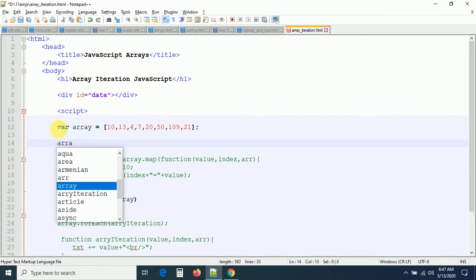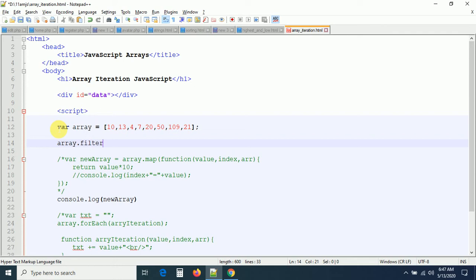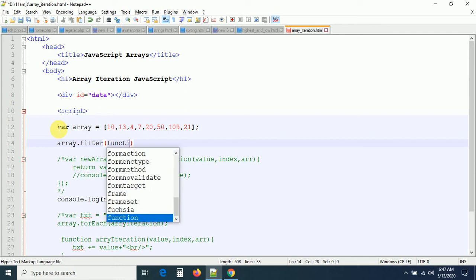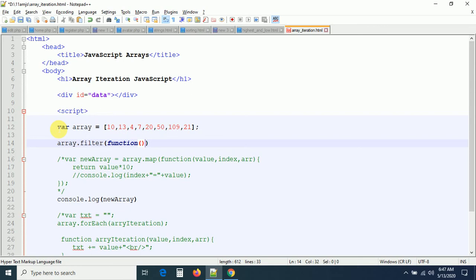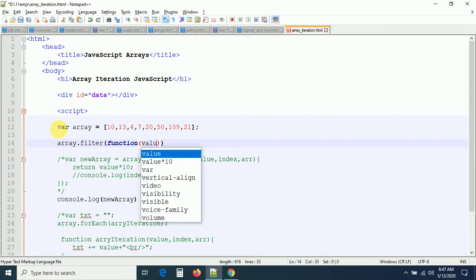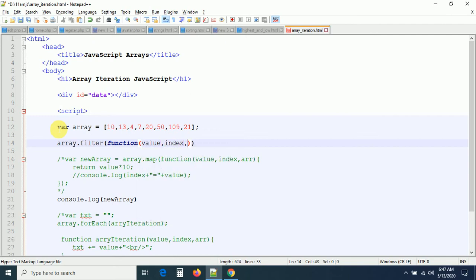Array dot filter, and pass the callback function, or create a separate function and pass it as a parameter, no problem, right? The filter method also has some parameters, guys. Same, I am passing this as value comma index comma array. These are the parameters.